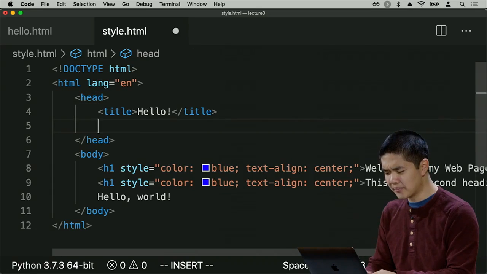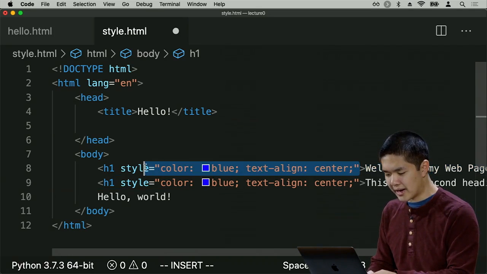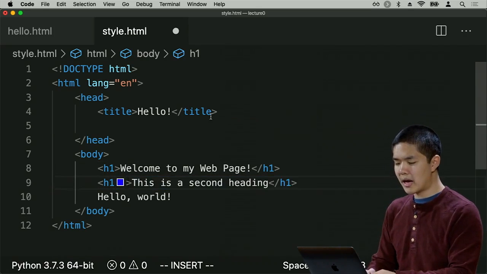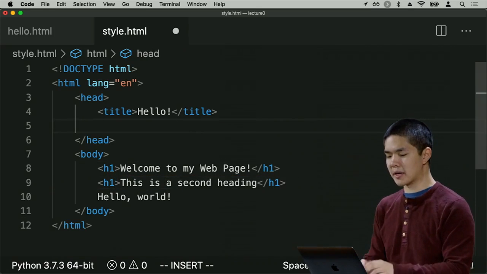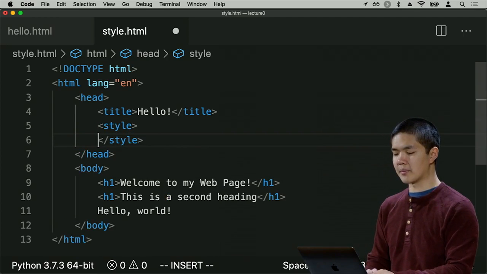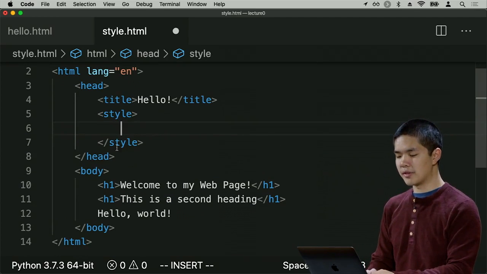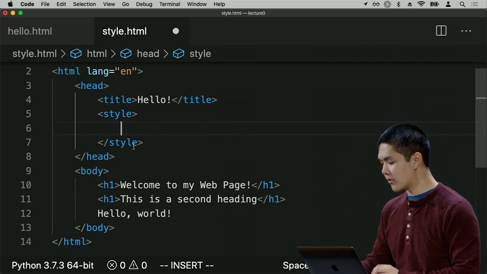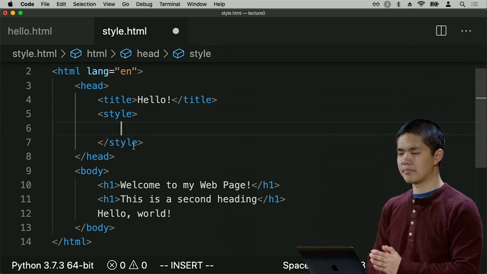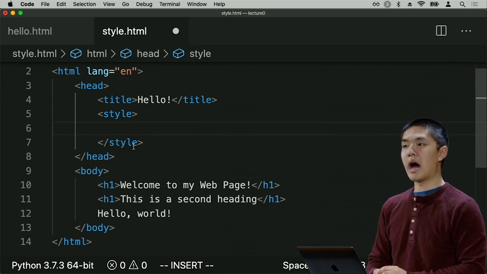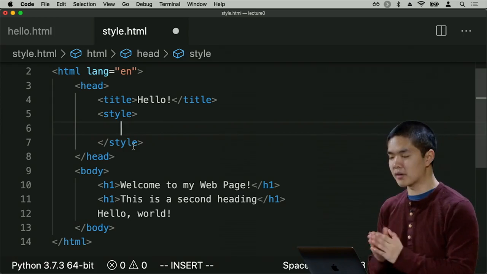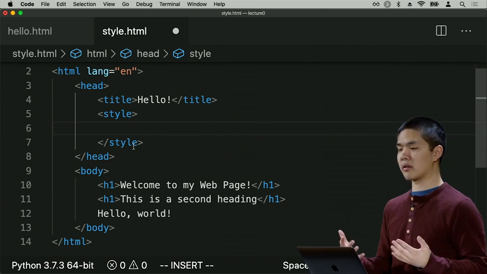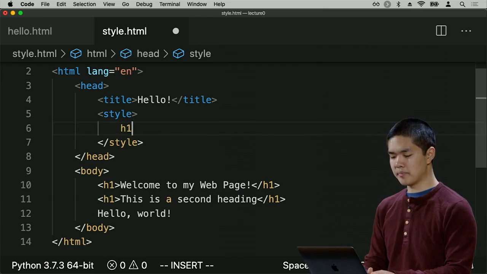So what I can do here is, instead of putting these style attributes in line with these HTML elements, I can, inside of the head section of my web page, add a style element, where in between the opening style tag and the closing style tag, I can add any of the style information that I want. And here's the way that syntax is going to look. I first need to specify what types of elements I am going to style. And in this case, I want to style all of the h1s. So I can just say h1.